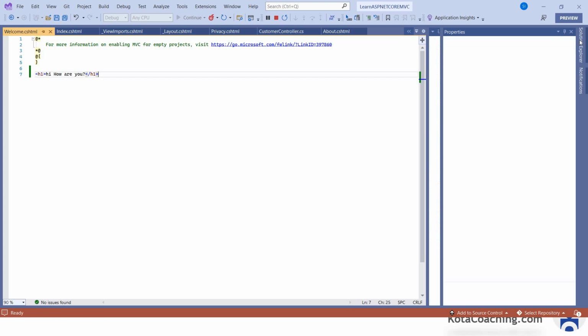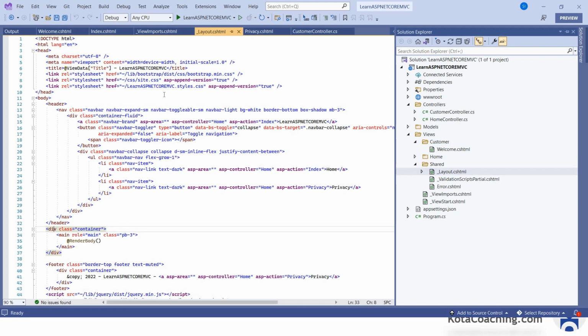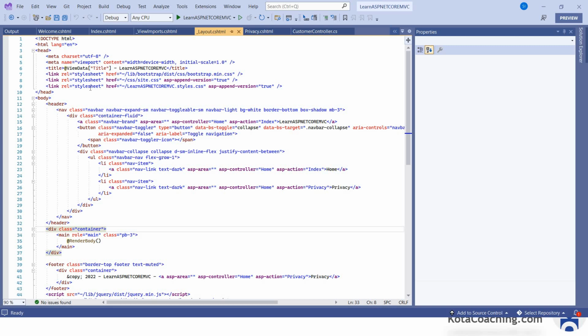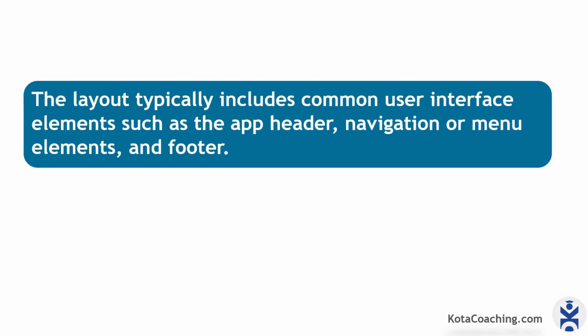So how is it happening? If you go inside the Shared folder, we have one HTML file, underscore Layout. This is the common page. If you have worked on master pages in Visual Studio, that is the same concept. We have the fixed header and footer, only the child element would change. We have the RenderBody method. Whatever request comes through the controller, only the related view would be rendered here. So this is the layout. The layout typically includes common user interface elements such as the app header, navigation or menu elements, and footer.